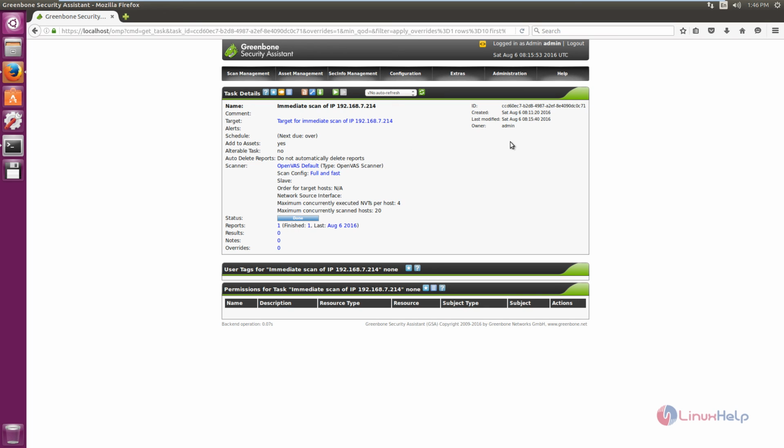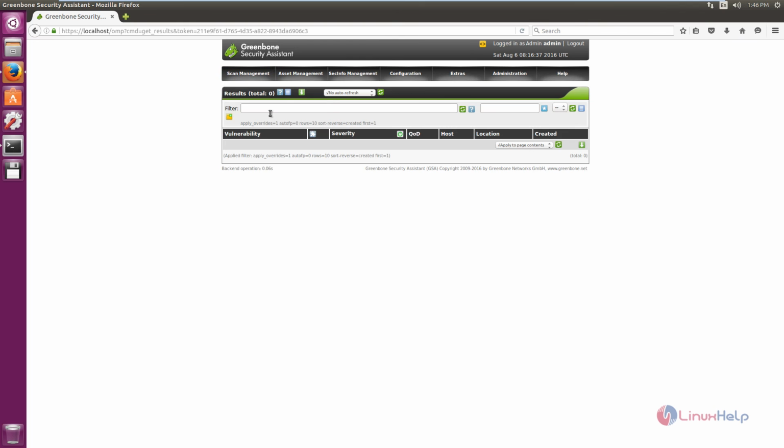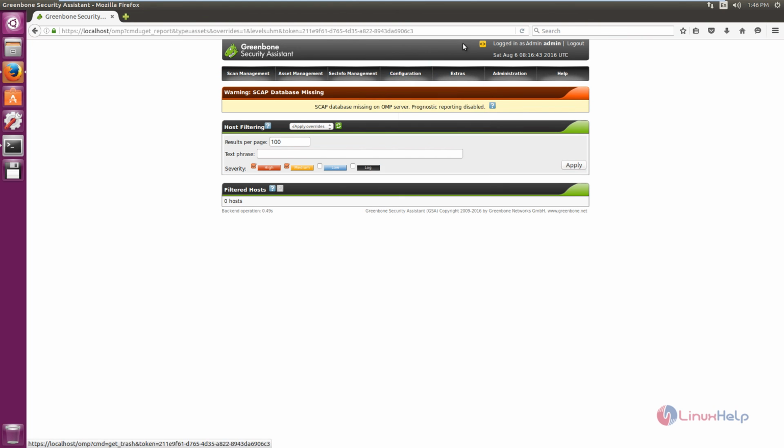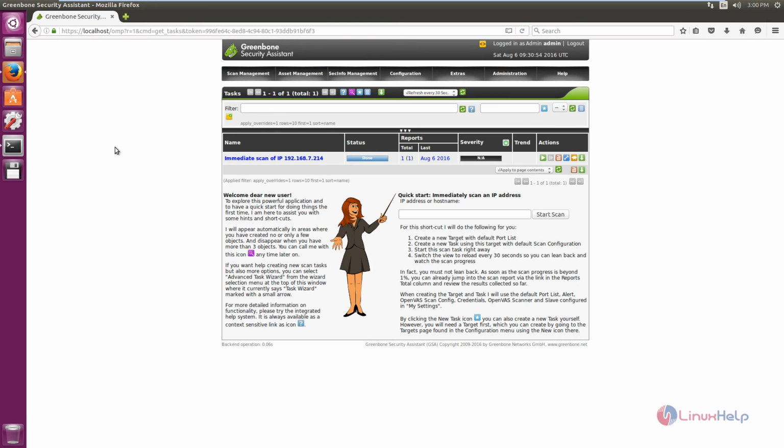Using this way you can scan the systems that you need. And here you have the scan reports, the scan results. And here you have the configuration of OpenVAS. The OpenVAS vulnerability scanner is successfully installed in Ubuntu.